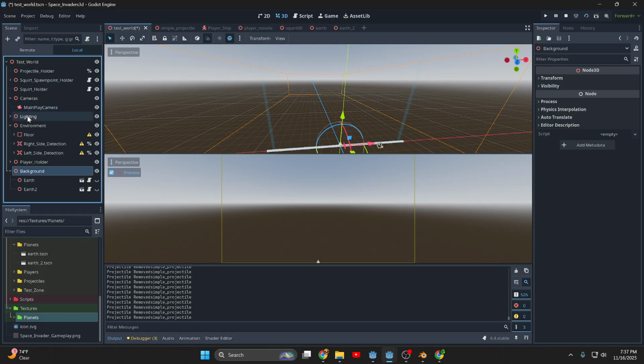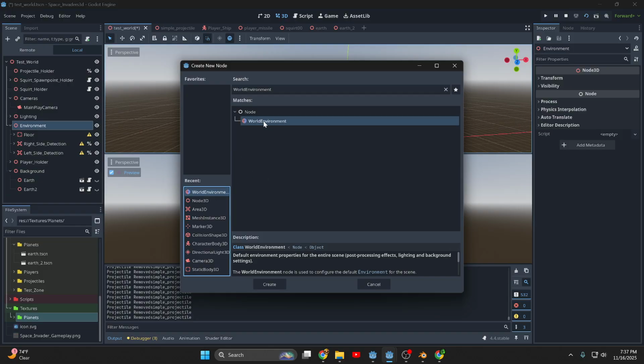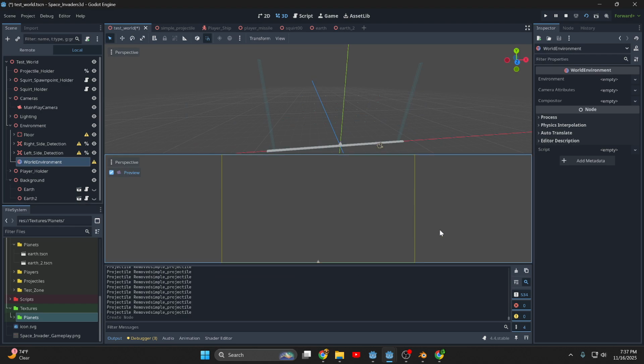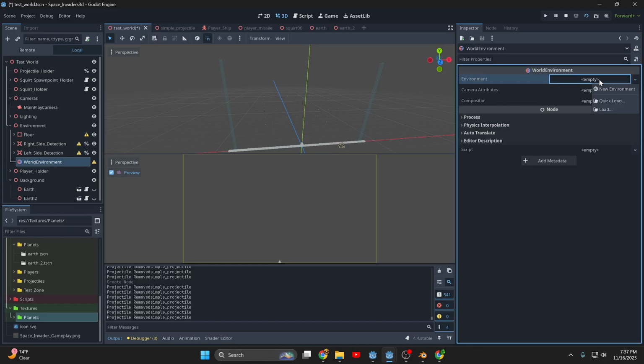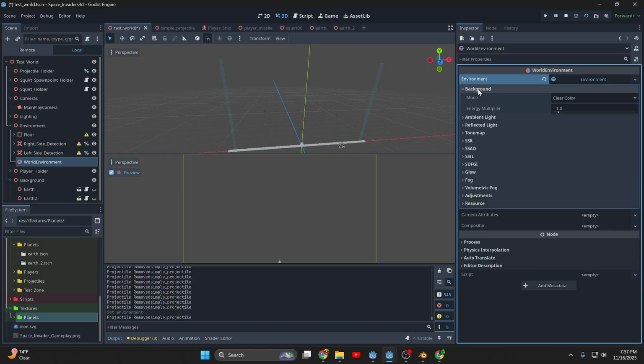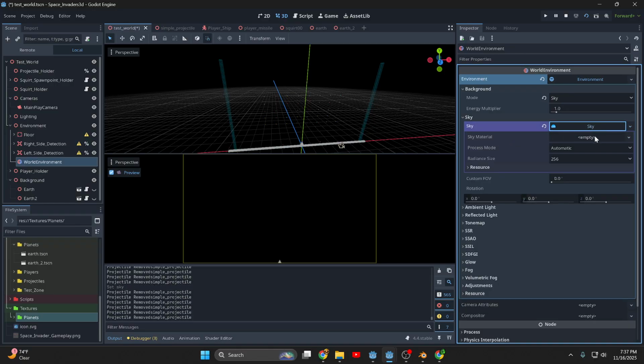So under environment, I want you to add a world environment node and hit create. Over here on the side, it'll pop up, and it's got several different things. You're just going to hit new environment, open that up, and under background you want to select sky, and then under sky I want you to select new sky, and then the sky material you want to do is a panorama, new panorama sky material.